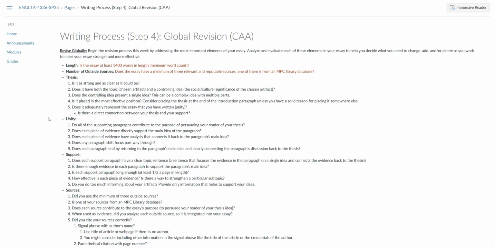So when we talk about this fourth step of the writing process, we do want to start with what's called global revision. And what we mean by global revision is really focusing on the major elements of the essay, the most important parts of your essay, and taking some time to analyze those elements, being able to point to them, locating them, knowing where they're at, and then evaluating them, asking yourself, how strong, how effective are these elements, and how can I make these elements stronger and more effective to improve my overall essay?